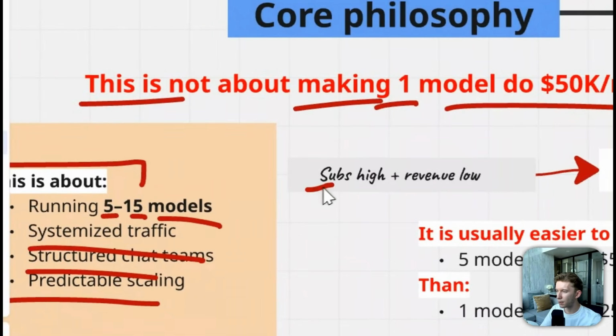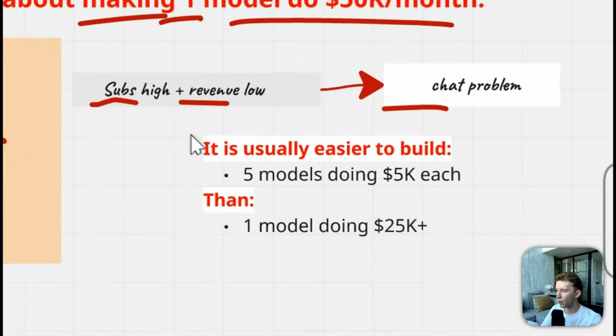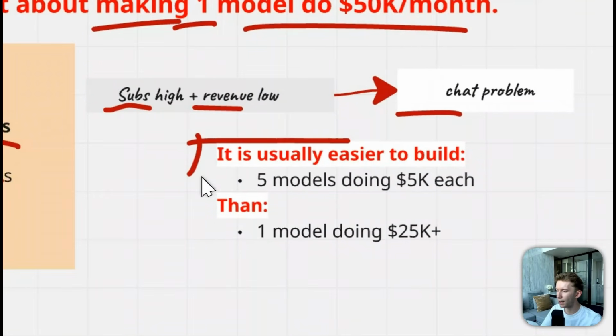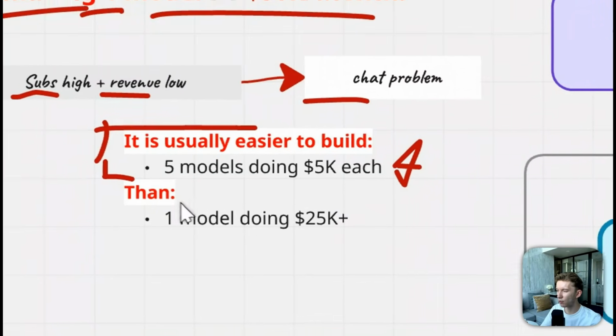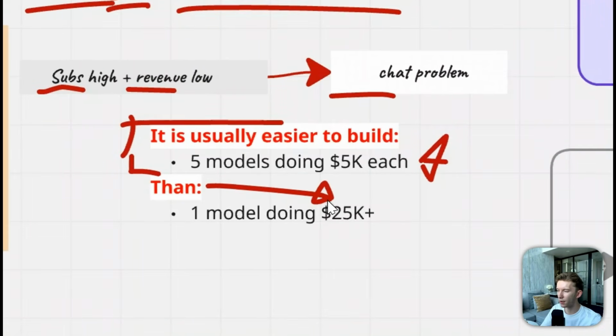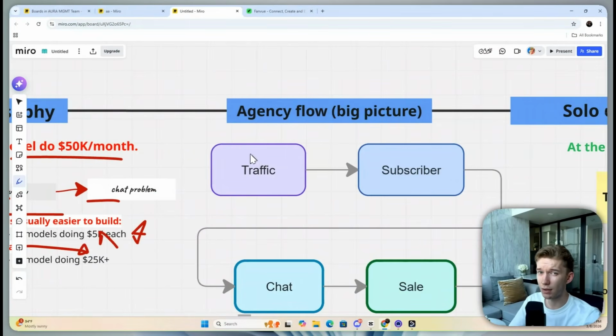Because subs high plus revenue low means you've got a chatting problem, right? So honestly and truly, it's a lot easier to build, as I said, 5 models to 5K each, rather than one model doing 25K per month, right? It's a lot easier to get models to 5K. I promise you, it's so easy. All right, especially if you're watching this video, you can go ahead and get a model to 5K within the first couple of weeks. Seriously, watch my YouTube. There is so much source.